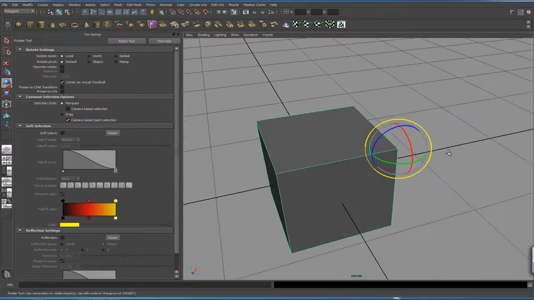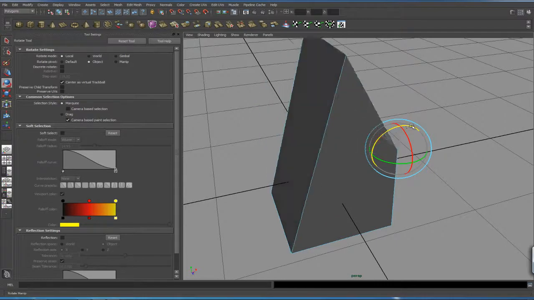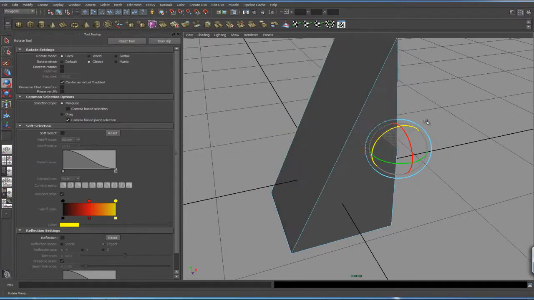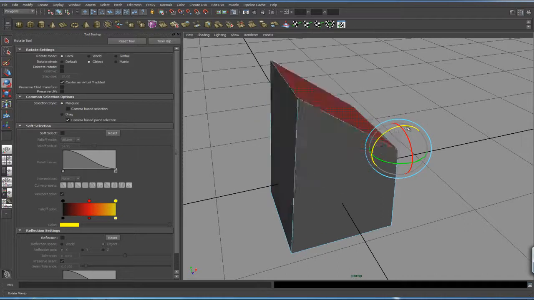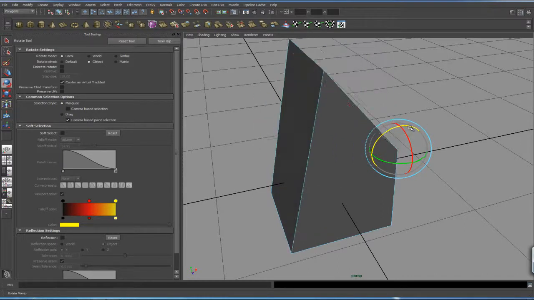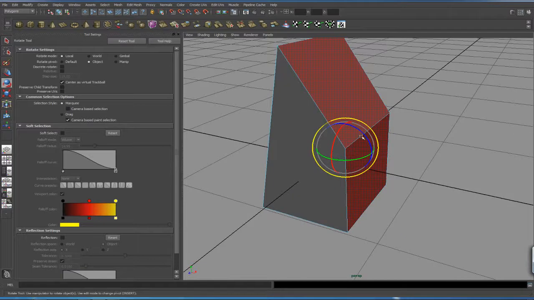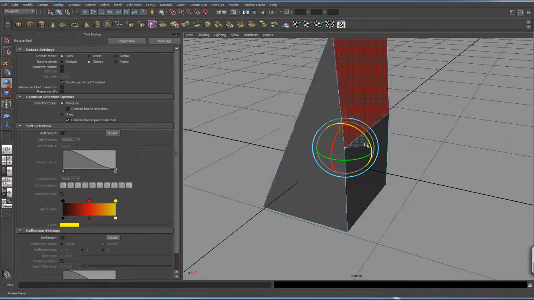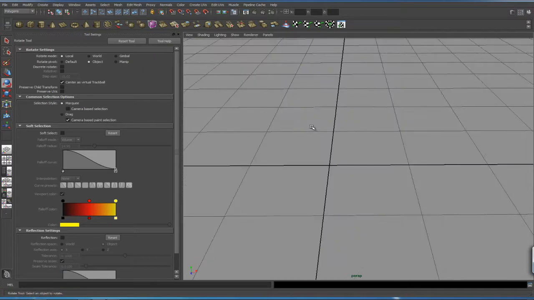But I could also go to faces and use that feature, rotate pivot around object, and now I can rotate that face around that pivot point right there on the corner. So I get this nice sort of compression and stretching going on the other end, and I'm maintaining volume, well, reasonably well on the other end.